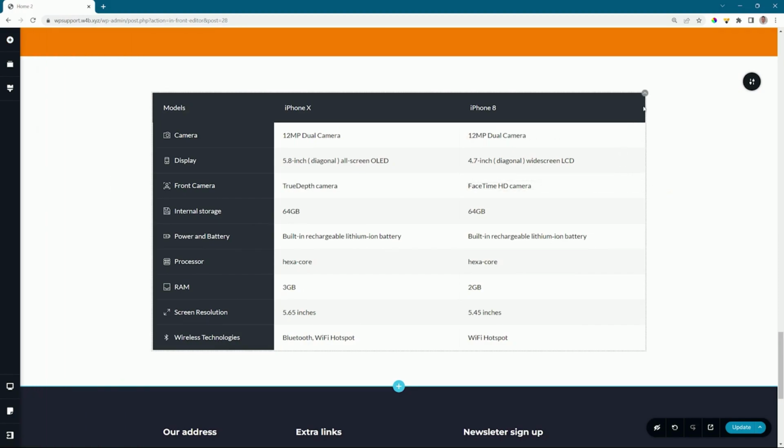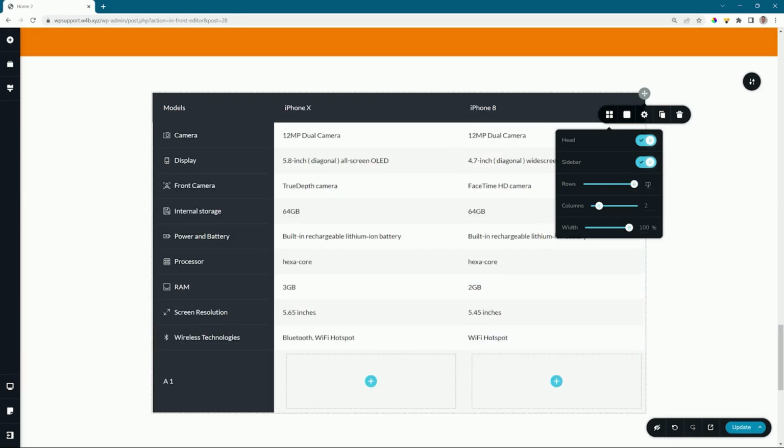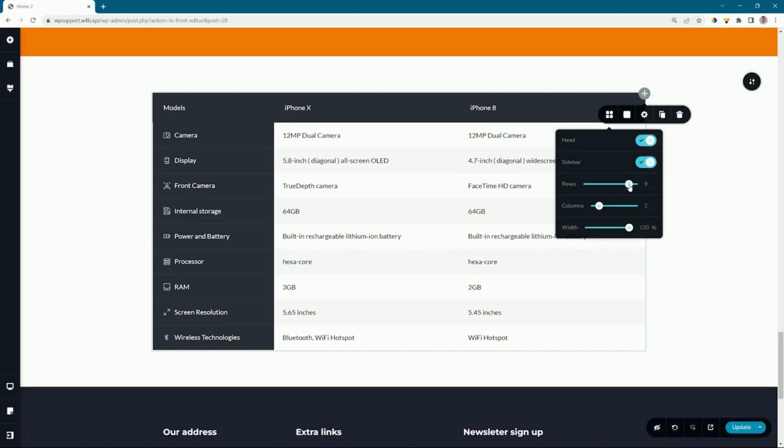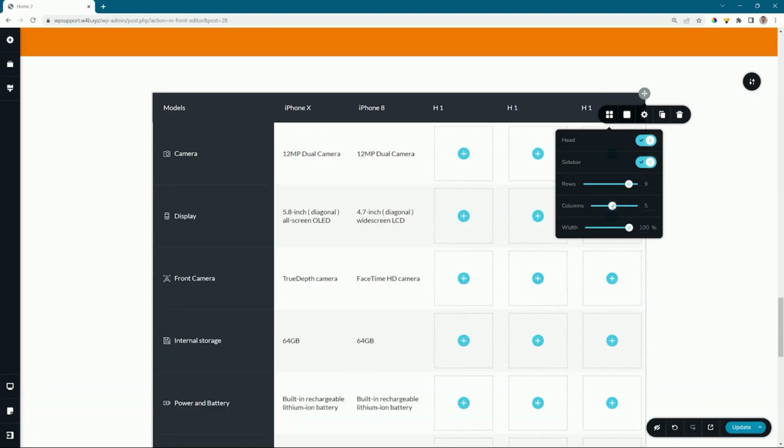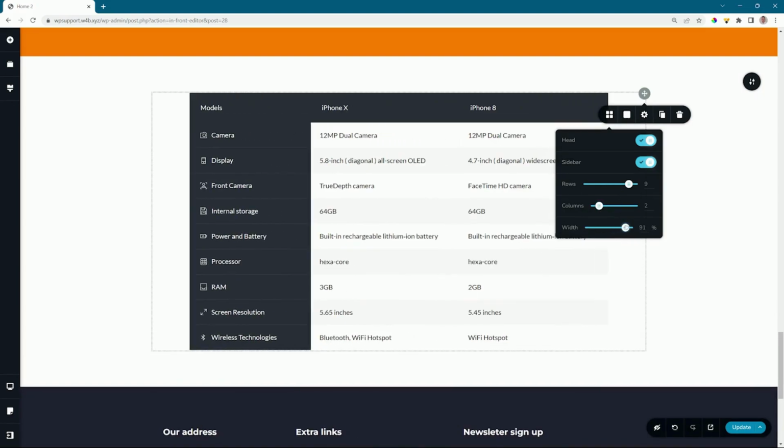Go to the table element settings in the top right corner and go all the way to the left. Here you will see that we have a head section which you can activate, which you can hide. The same for the sidebar on the left. Your rows are controlled by this slider, but you can type in a value of more than 10. Columns, same as the rows. And then the width will be the constraint for the entire element.